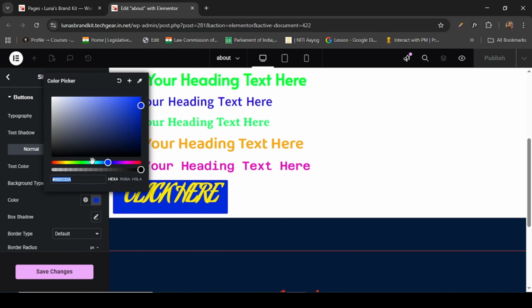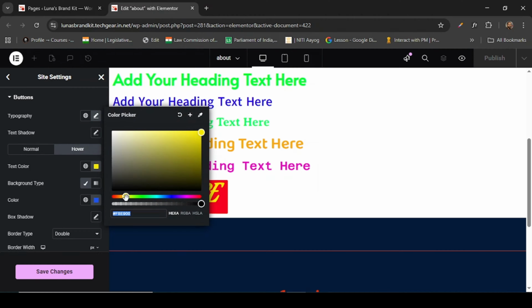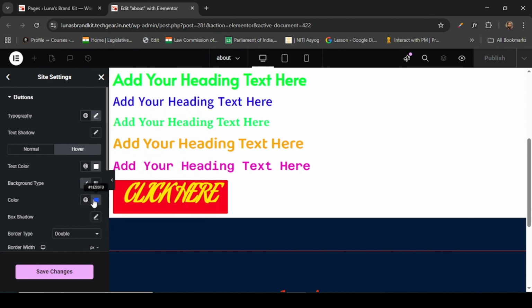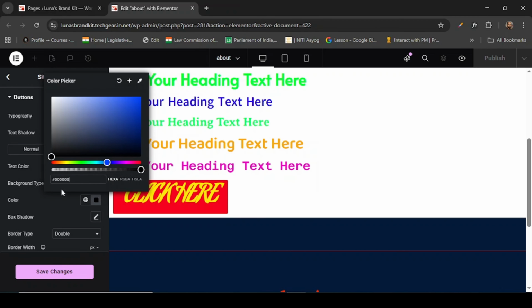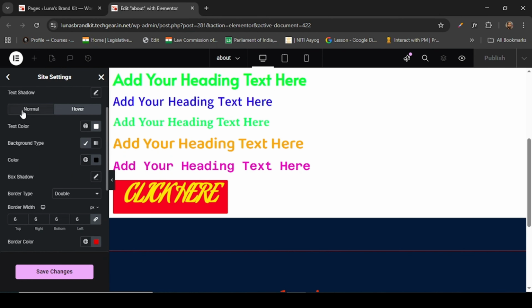And you can change here also the background. So if I choose hover effects, so hover text color I will do white, and the background color will be black. So if you hover over the button, then you can see the changes. So then we will talk about border.